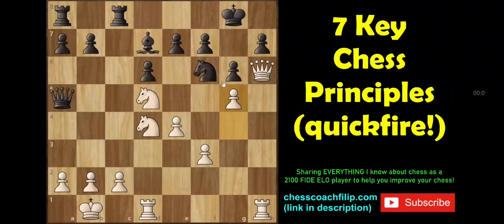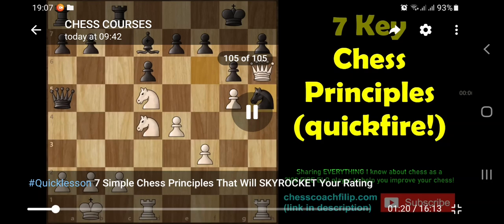We're going to play g5, kicking the knight away. And once the knight jumps to h5, black thinks he's defending.